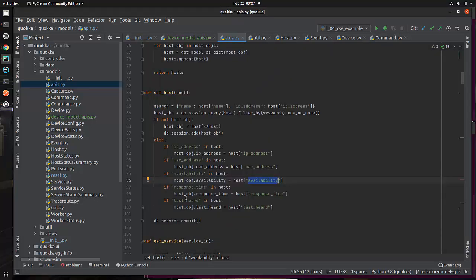That is what I'm doing here. I'm updating those. And so in both cases, I have this host object that I've created here. I've added it here. All I've had to do is modify that actual object.